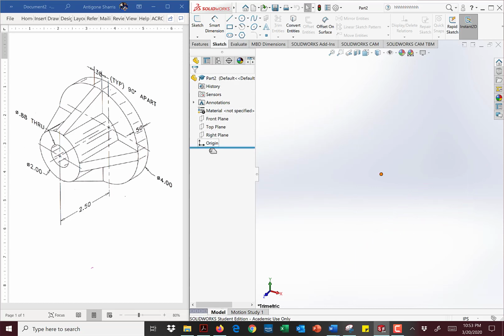Next thing I would always recommend that you do is turn your planes on: front plane, top plane, right plane, because then you can see where you are in space, as I like to say, in the 3D environment. Otherwise, all you see is a grayish type screen. Nothing's there for you to know what to lock on to.